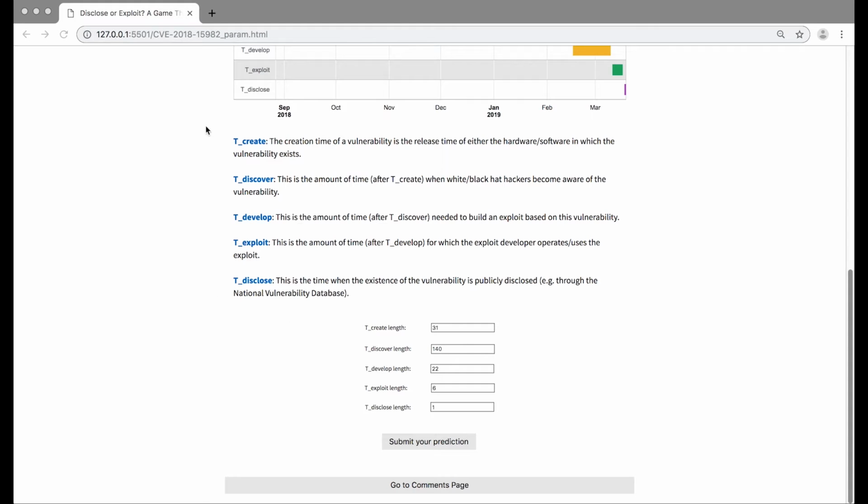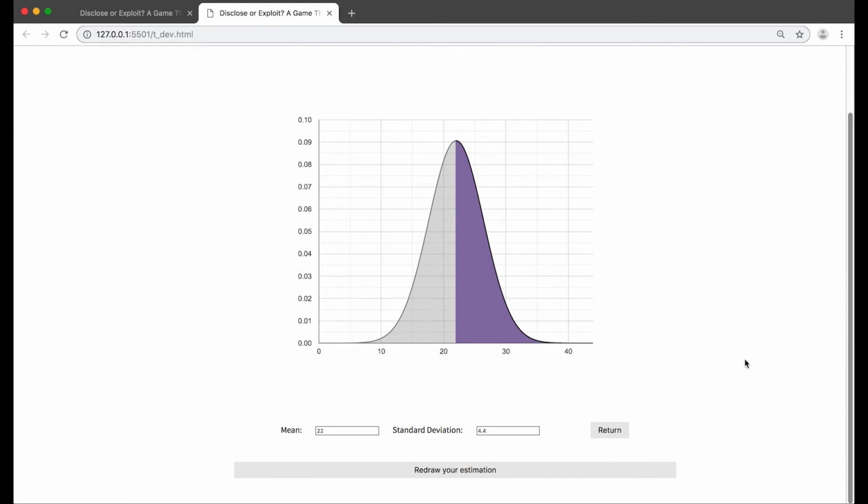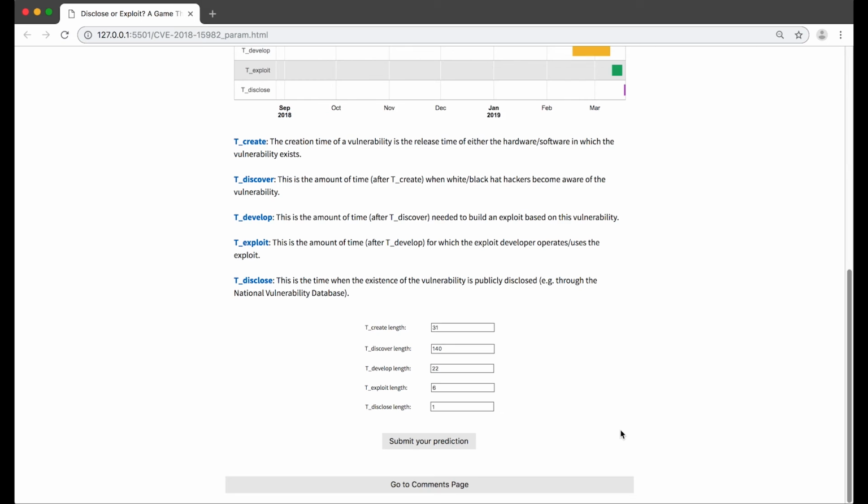We can also look at other kinds of visualizations of these parameters here. So for example, here it tells us that the previous person who entered information about this vulnerability estimated a mean of 22 days and a standard deviation of 4.4 days. And you have updated this to, let's say, 50 days and a standard deviation of 10. So in other words, you think it'll take somewhere between 40 and 60 days to develop this new exploit based on this vulnerability. You can change your estimation, and now you can see that this histogram has changed. Let us continue.